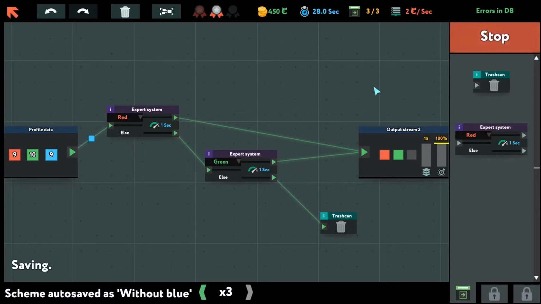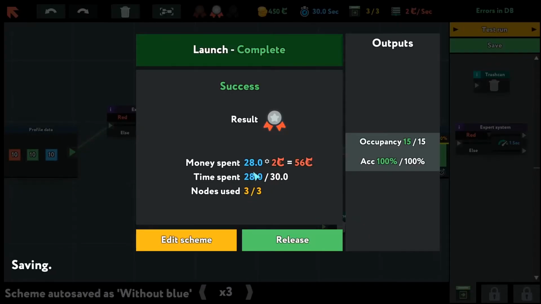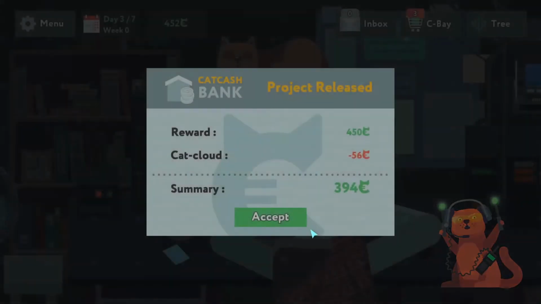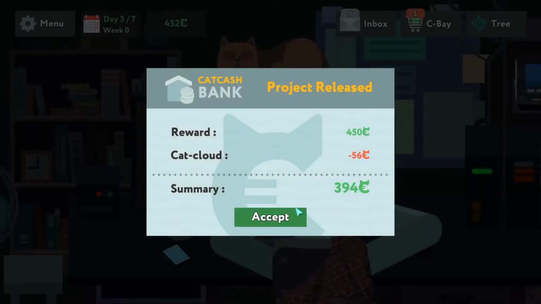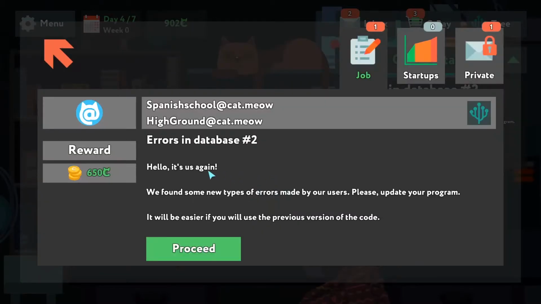And let's test on this. So blue goes here, then blue goes here, red, green, green, and then red goes straight from there, which is great. And yeah, so we spent 56 cat bucks, 28 seconds, and 3 nodes. It's great. And now we can release this again. So same basic, freelance contracts to get some money.